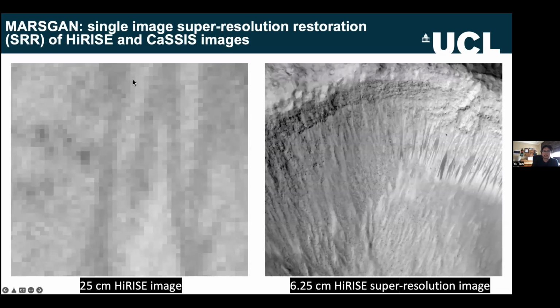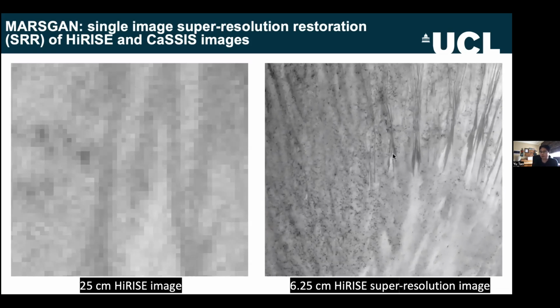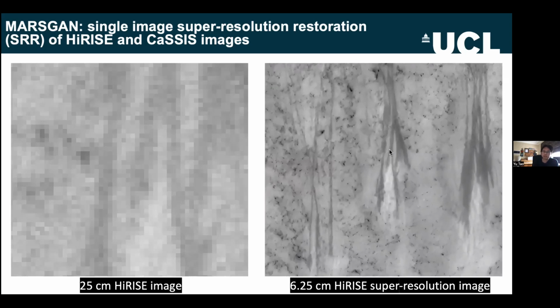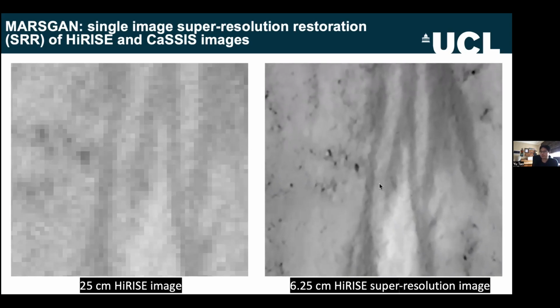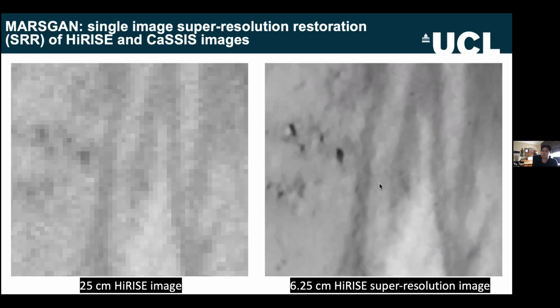MARSGAN has been tested on many different sites and also on different Mars orbital images. For example, this slide shows the fine scale recurring slope lineae, RSL, features at Garni crater, which are linear dark stripes found on steep slopes of Mars that disappear and reappear in different seasons. And they are shown on the 25 centimeter HiRISE image on the left and the super resolution result on the right.